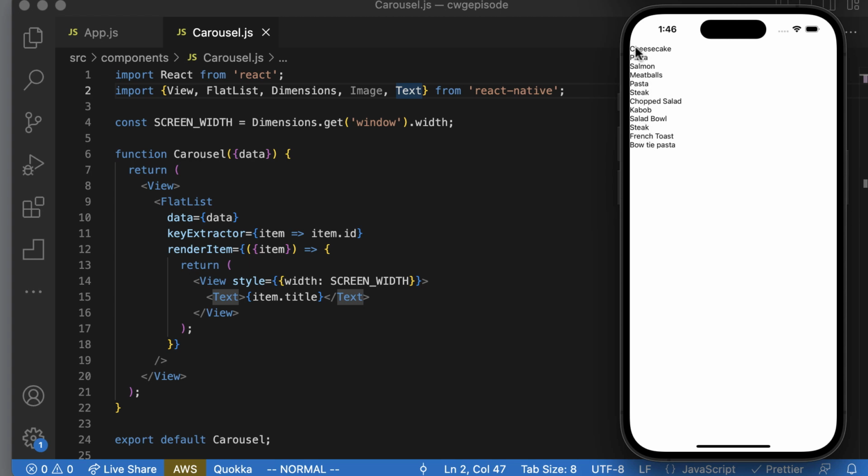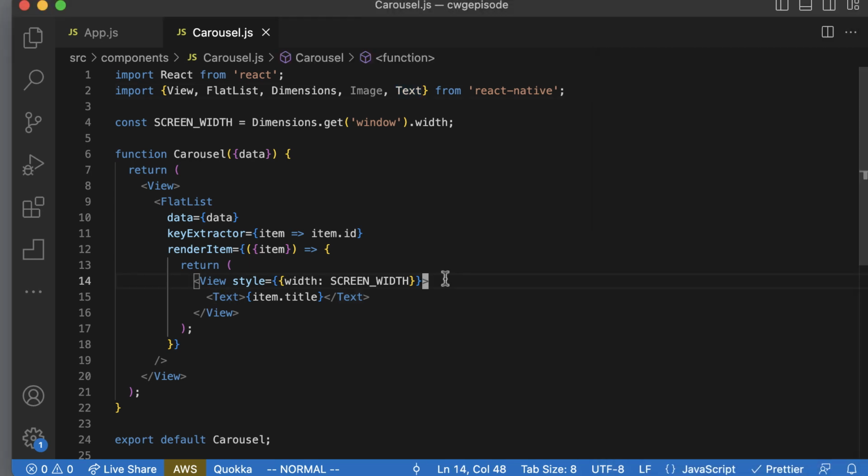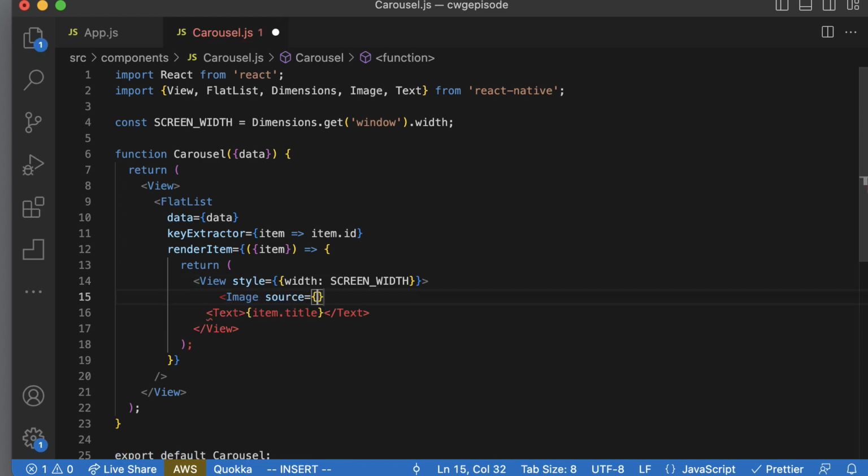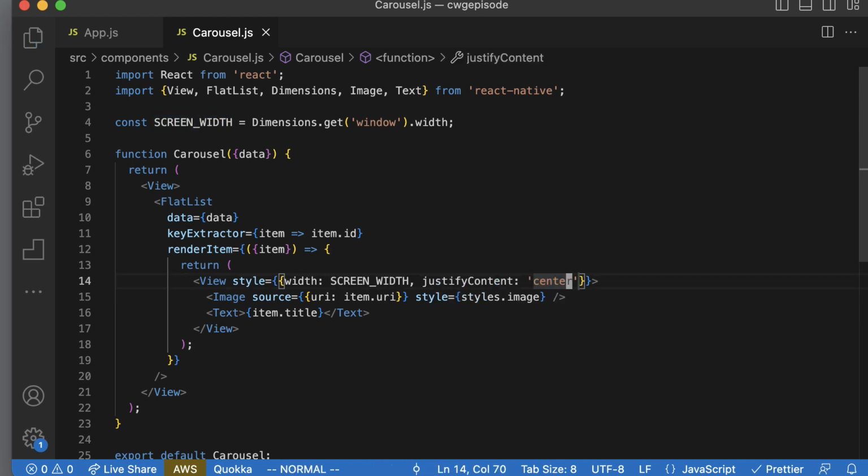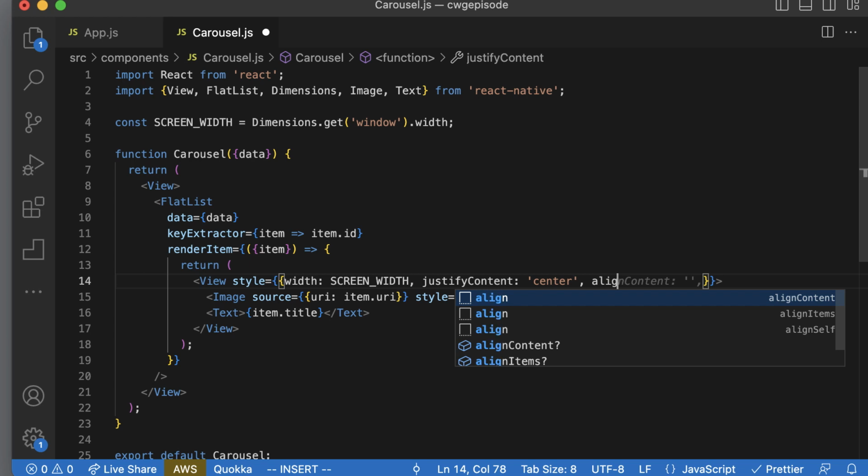So let's go ahead and start adding more code to this. I'm going to go ahead and add the Image component. Since this is a network file, I'm going to use source with the uri property set to our item.uri. Then I'm going to add a style in my stylesheet for this image. Let's go ahead and fix this here. Should be double braces. All right, so we've got the image source.